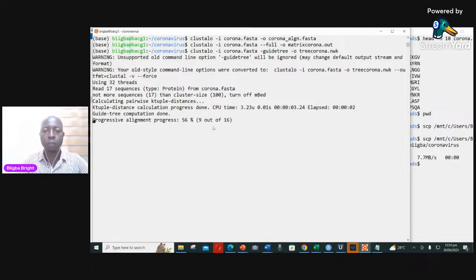So we are at 56% now, and then it's almost done. So we've done three things here. We've done the ordinary alignment where we can view it. We've also done full alignment with a matrix layout, and we've done an alignment where we have built a guide tree. Now the next thing is, we are doing this on a remote computer, which is also called a server, seated far away from here. And after that, we are going to copy the files back to our local computer, and then we begin to work with it locally.